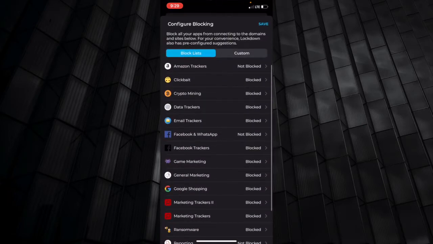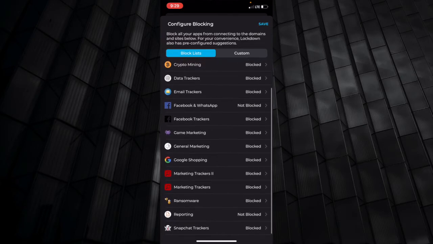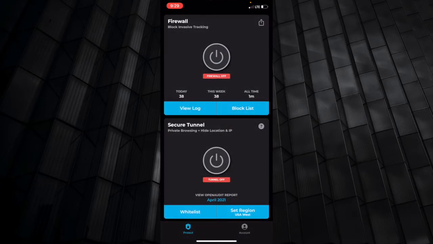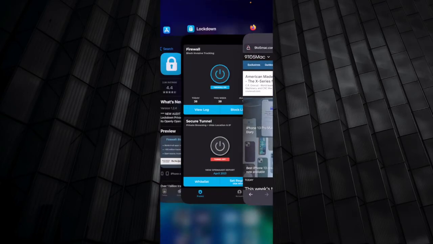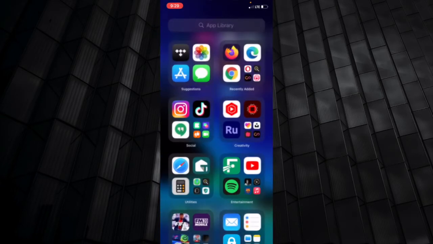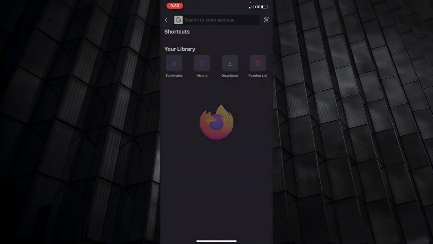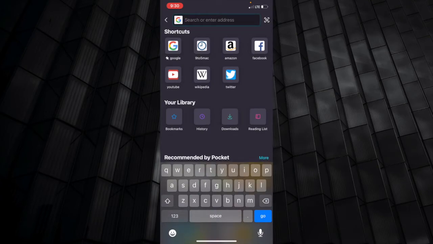Click that block list and turn on whatever you want to block. Clickbait, crypto mining, etc., etc. But make sure you get general marketing, game marketing, and whatever marketing there is. Push save, turn the firewall on, and then go back to your Firefox browser and close it completely. It needs to be refreshed or reopened for the changes to go into effect.